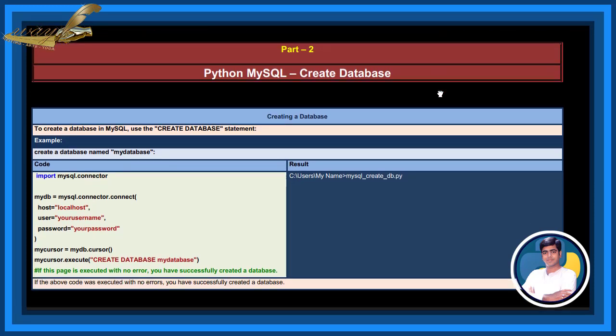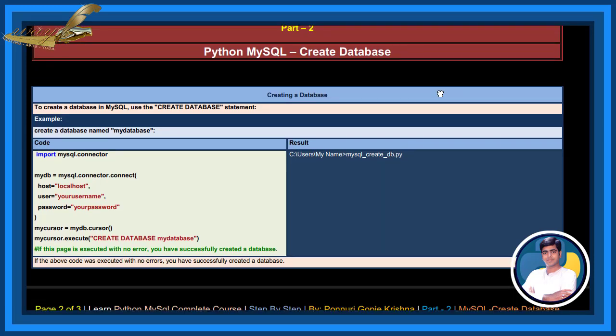See the example. Import mysql.connector. See, myDB is equal to mysql.connector.connect, host localhost, username, your password. See here, create database myDatabase.